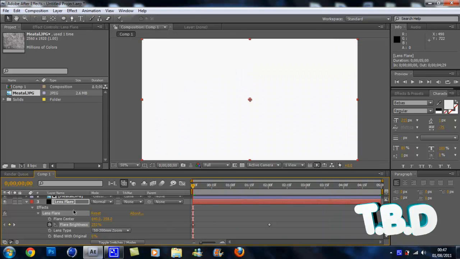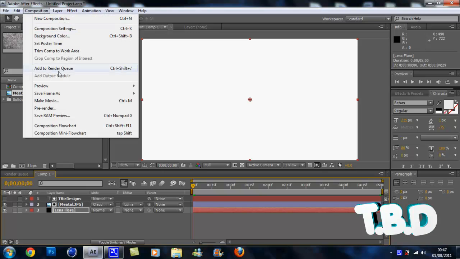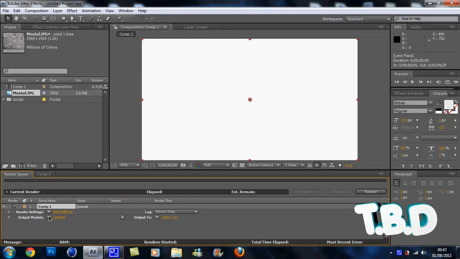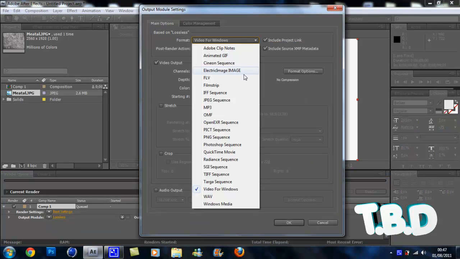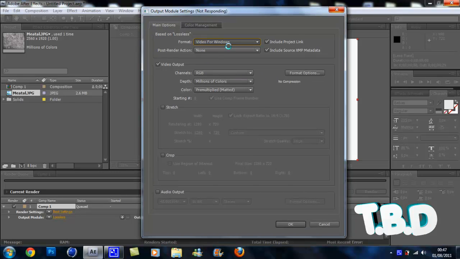And now if you are struggling with rendering your things, all you have to do is go on composition, add to render queue, output mode, custom. You can select any of these, whichever one you want, but I'm just going to select Windows Media. And then this format option might come up, just wait for it to load a minute.